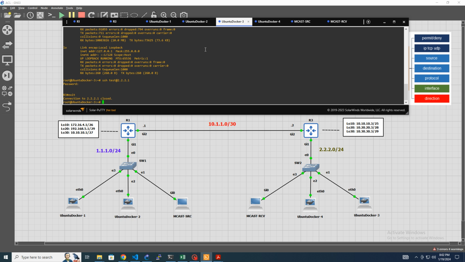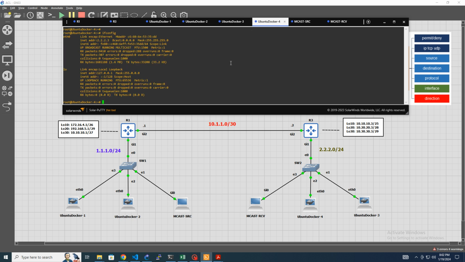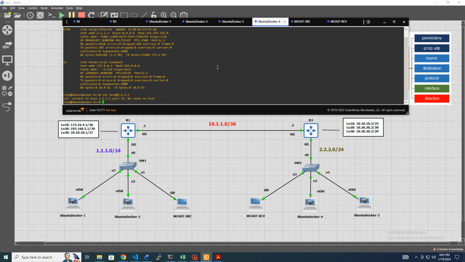But let's try Docker 4. From here, can we SSH test at 2.2.2.1? Obviously we can't, because we have an ACL in place. We're blocked from this. Just so you know, I did test this prior to implementing that ACL, and Docker 4 was able to get in via SSH, no problem at all. So that's a very quick, down and dirty look at numbered ACLs.